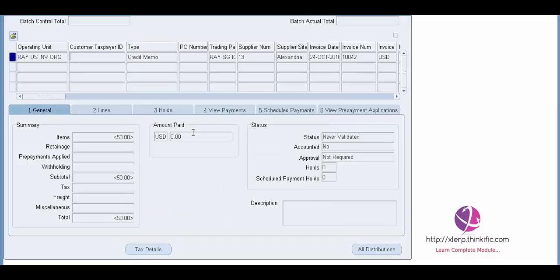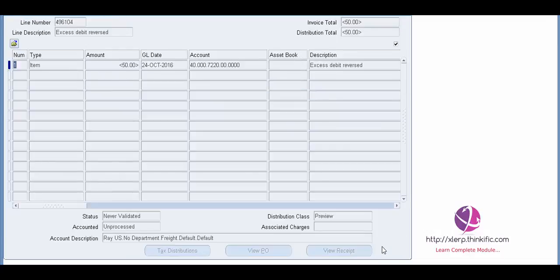So you can see that a credit memo is generated in the US books for $50, and click on the distribution so that there is a negative amount for this particular account, being the excess debit reversed by the Singapore entity sent to the US counterpart. This is how a credit memo is getting processed in AGIS.